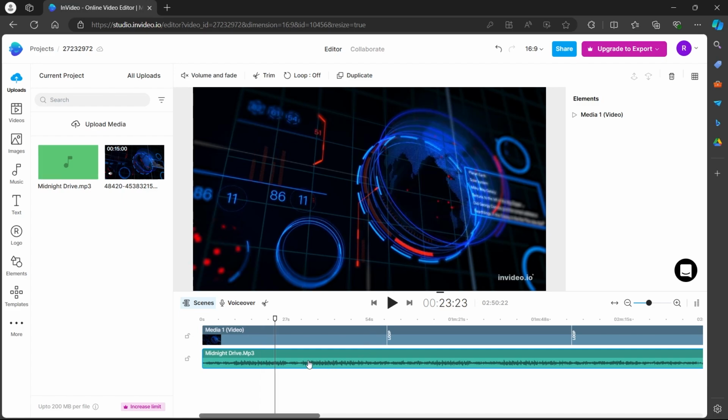Now in order to unmute it, right click here and click on unmute. Also, the shortcut key for muting an audio is M. This will instantly mute the audio. So click on M to unmute it and click on M to mute it again. And that's a simple way to mute audio in Invideo.